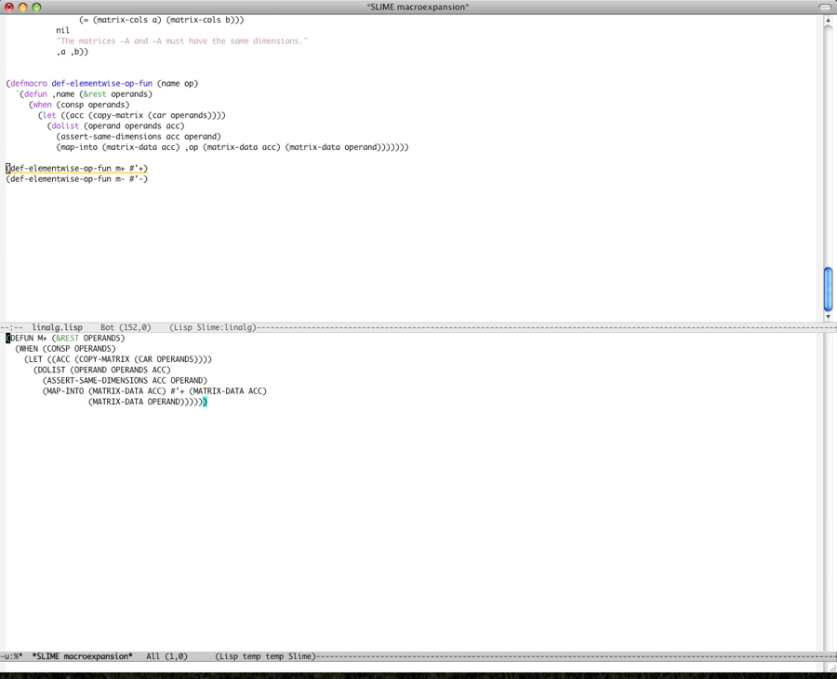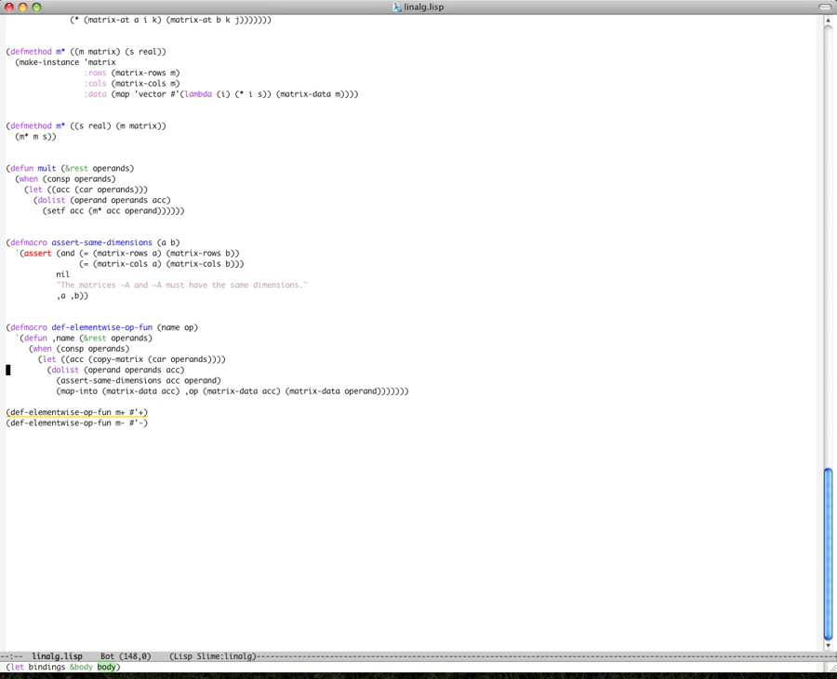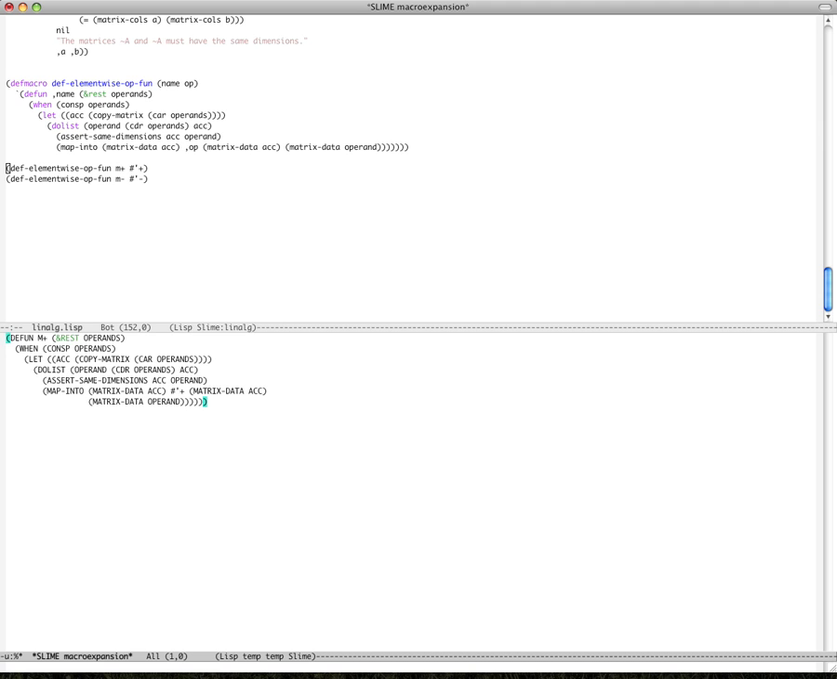Define m plus, rest operands, when const operands. Let the accumulator be a copy of the first matrix. Then we'll iterate over the rest of the operands. There's a small error here, as there is in this multiplication thing, because we only want to iterate over the rest of the operands in both cases. So see, this is what happens when you don't program exact tests. Okay, use this here. But there must be an error still.